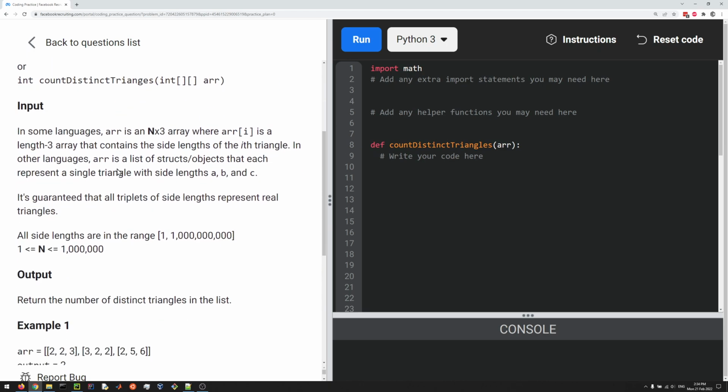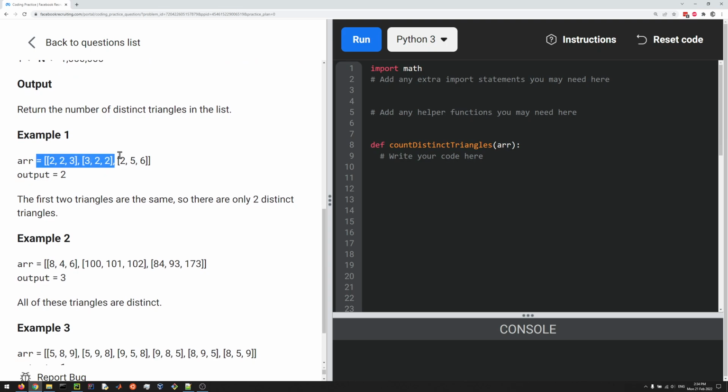So we're given, for example, three triangles, three triples of numbers. And we should output the number of unique or distinct triangles here. There are only two in this example, even though we're given three, because the first one is the same as the second one, since the order of the integers doesn't really matter. We have 2, 2, 3 and 3, 2, 2, but if you sort them both, they're going to be equal to each other.